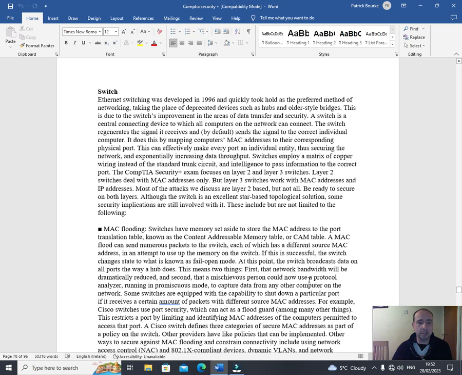Switch. Ethernet switching was developed in 1996 and quickly took hold as the preferred method of networking, taking the place of the deprecated devices such as hubs and older style bridges. This is due to the switch's improvement in the areas of data transfer and security. A switch is a central connecting device to which all computers on the network can connect.